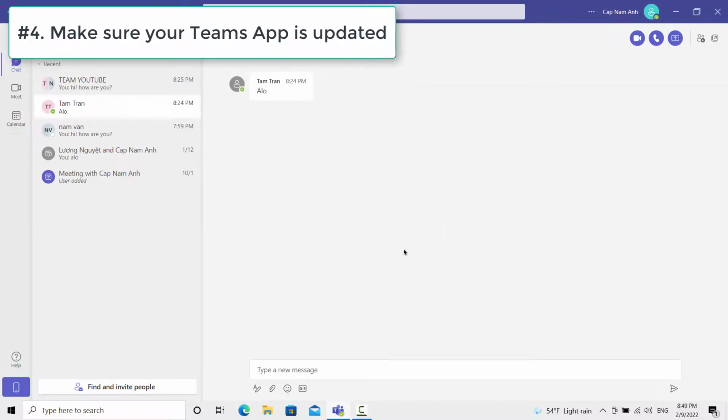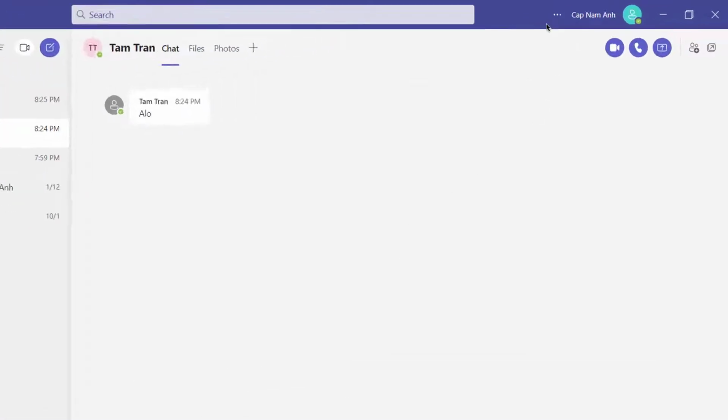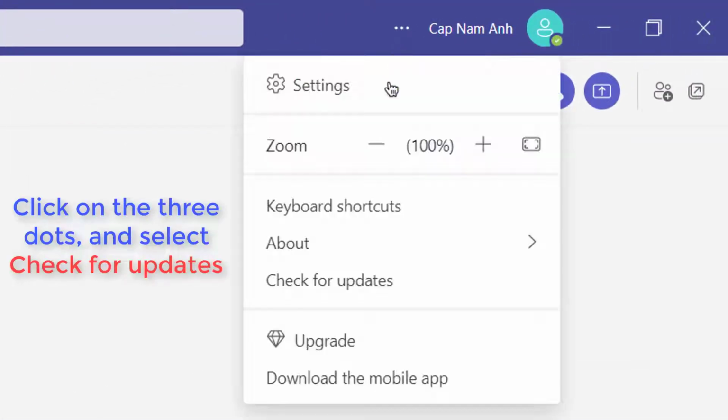Make sure your Teams app is updated. Launch Teams, click on the 3 dots, and select Check for Updates.